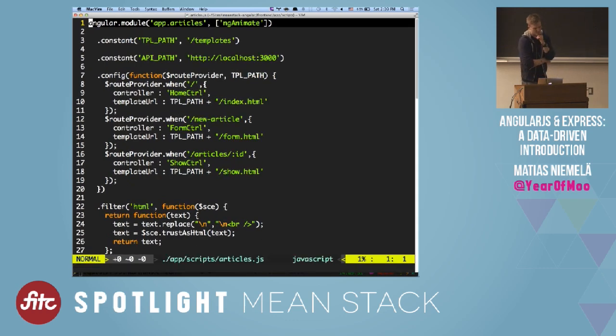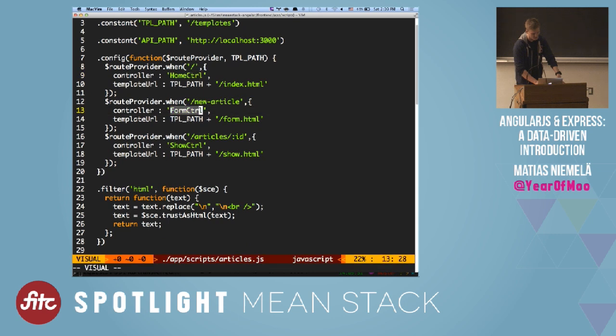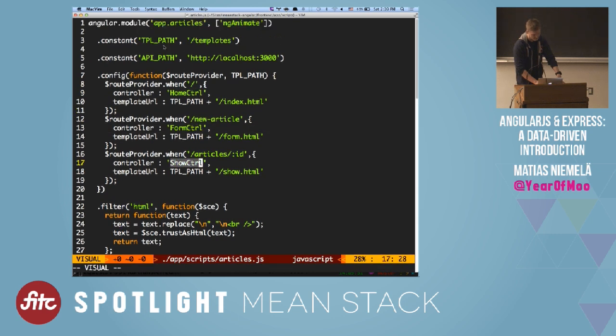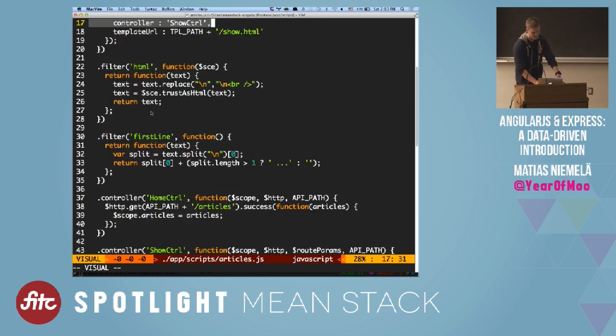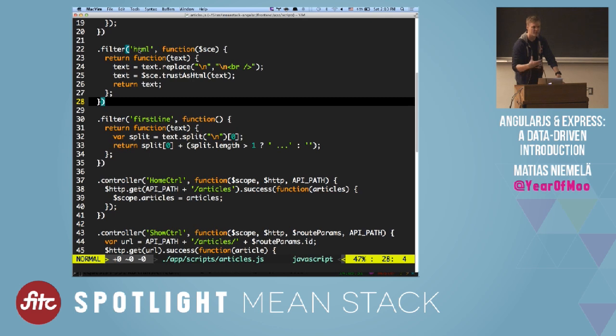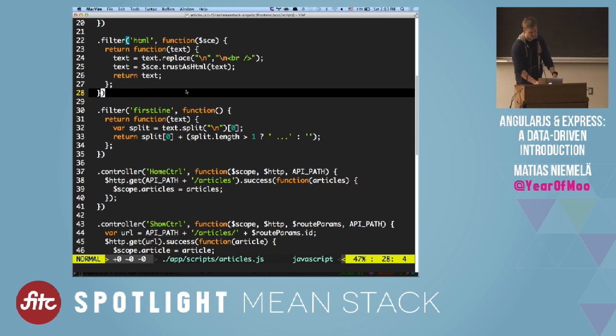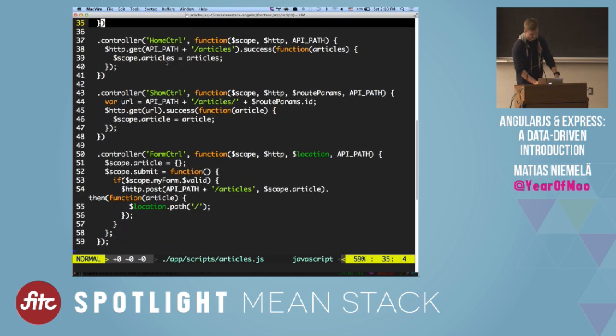In this code, we basically have three controllers: a home controller, a form controller, and a show controller. We have these things called constants, which are constant values in Angular, values that will never change. So we have our path to our templates, and we have a path to the API. Then we've defined some filters. We saw filters when we typed values into the repeater list. In addition to a filter based on what you typed, you can have filters for even and odd values and so on, but I'm not going to talk about that. Let's focus on the controllers.